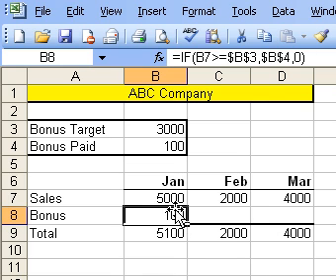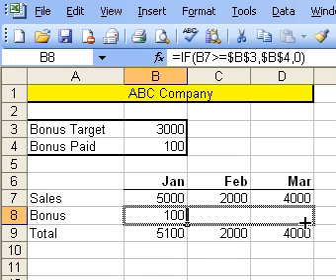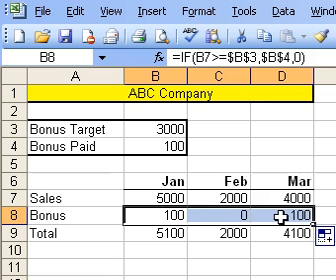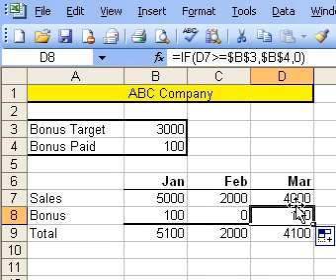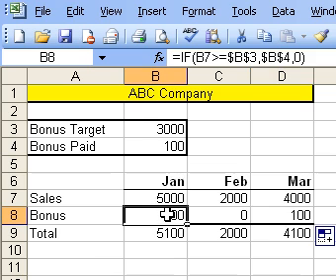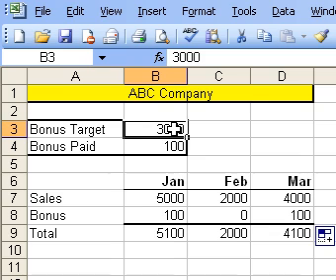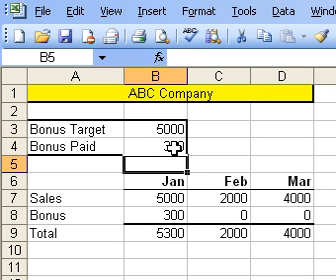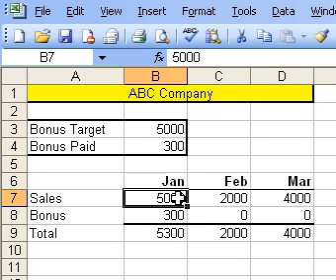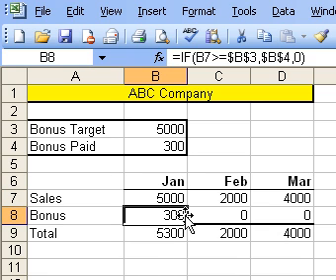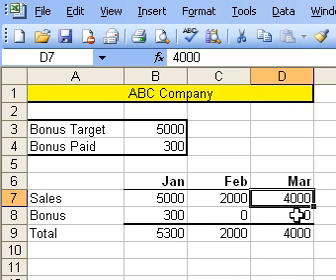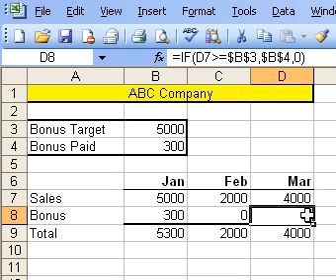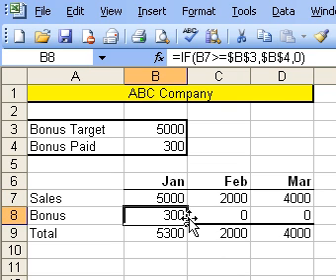Now because we used absolute cell referencing, we can simply take this and copy it across. And the condition statement works without having to rewrite it. So the nice thing about this is if I go in and change my bonus target now to, let's say, 5,000, and I increase my bonus pay to 300, the formula automatically calculates that this met the objective, so it displays 300, but the 4,000 now didn't meet the objective and doesn't display anything. So that's the power of using a condition statement.